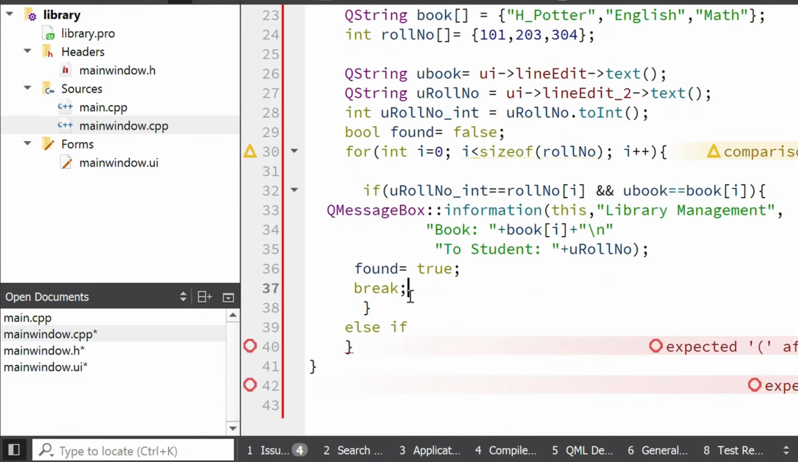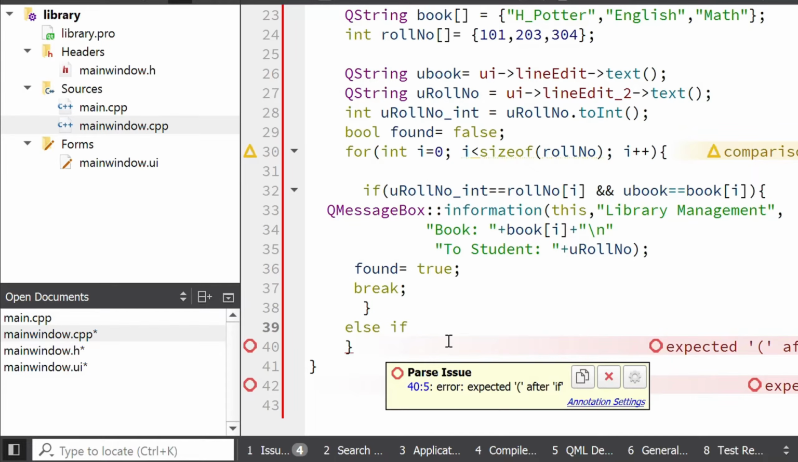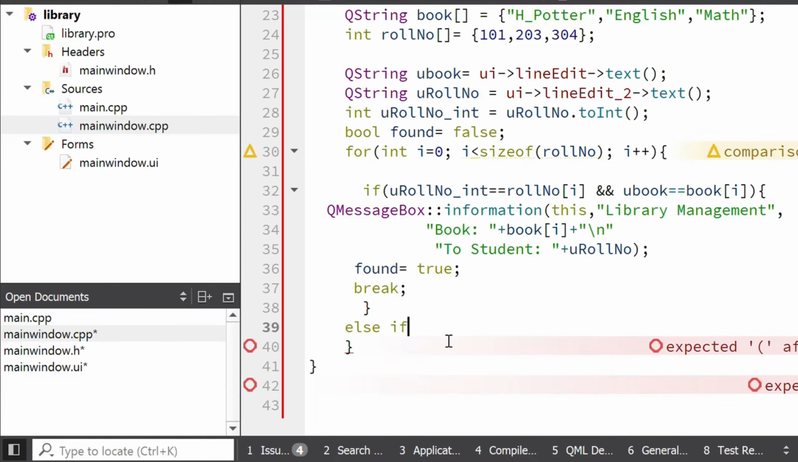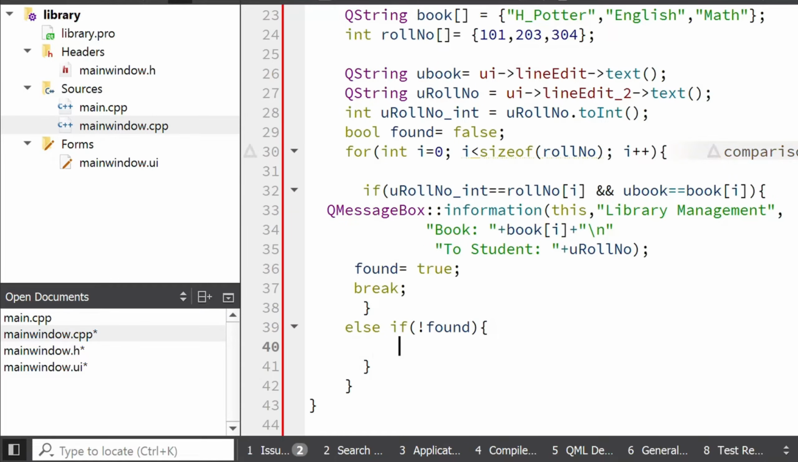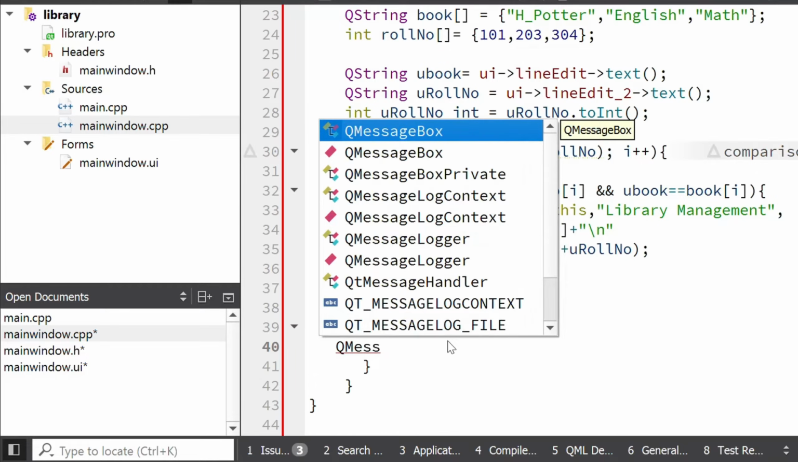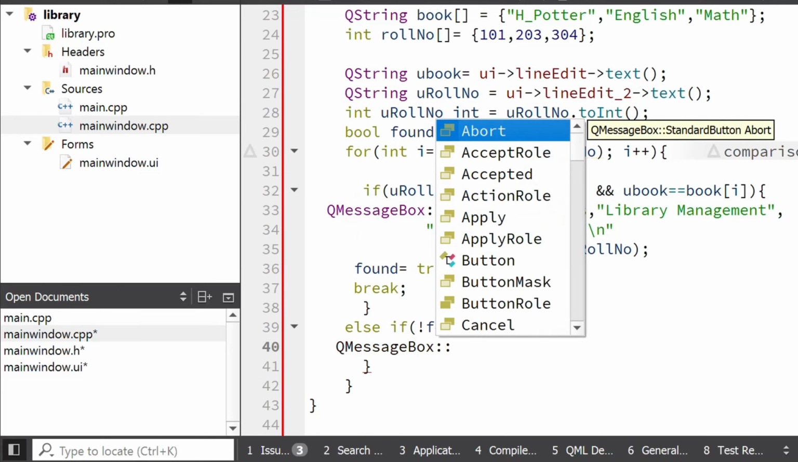So here I am using this break statement to break the iterations of our loop if the book is successfully assigned to the student. But if the book is unavailable or the roll number of the student is incorrect, then we will use else if, and then inside parentheses, if not found. Okay, then inside the body of this else if we will display a message using QMessageBox, with type information.